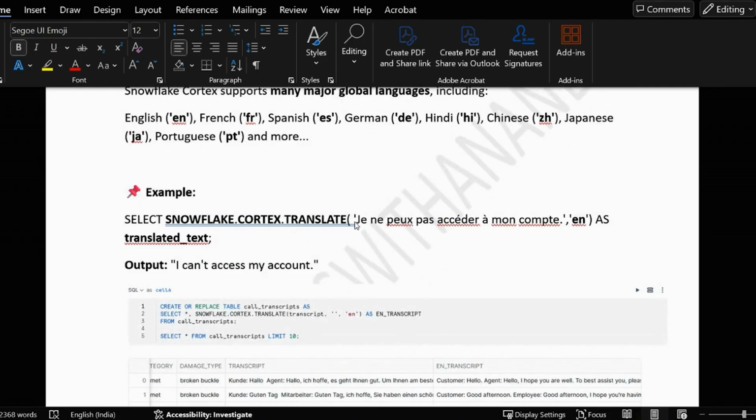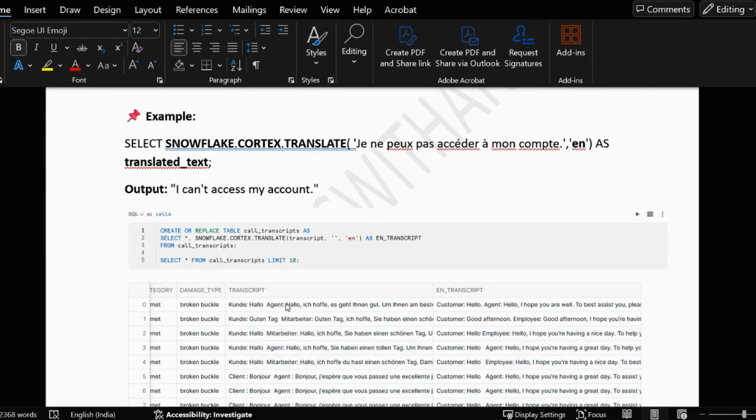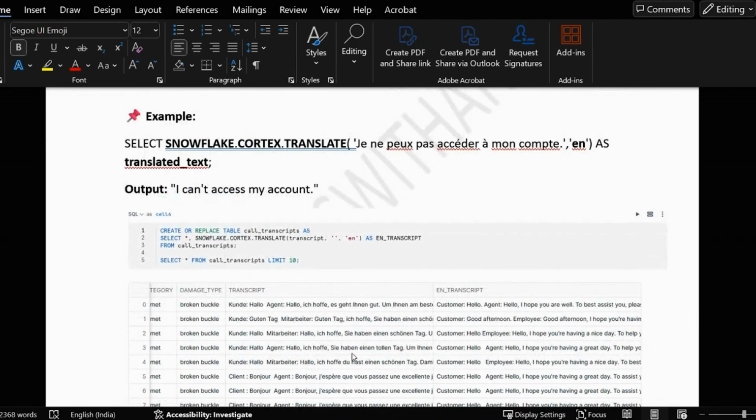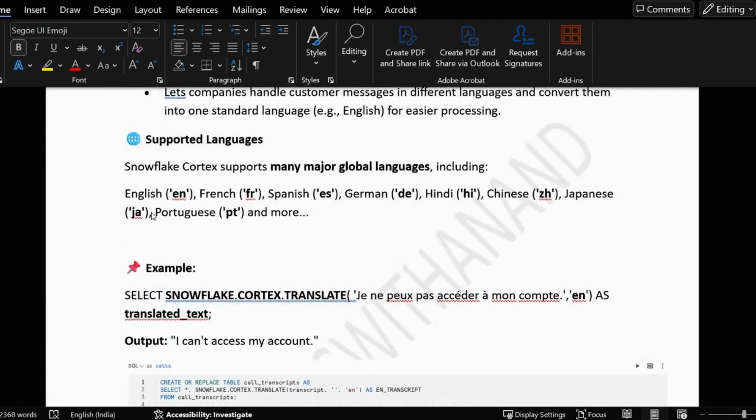If you don't know what the language is, just give the parameter en. En stands for English. Any transcript, be it French, Chinese, or Japanese, it will automatically detect and convert into English. So you don't have to worry at all, right? Even if you are coming from a non-English background, you can easily understand this. That's the power of Snowflake Cortex AI, right? Easily you can translate to any language, not only English. You can translate to all the supported languages which Snowflake provides.